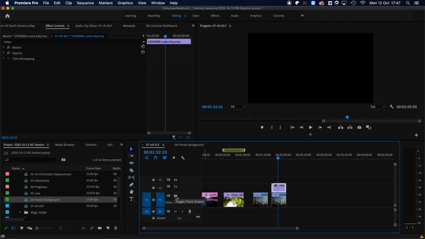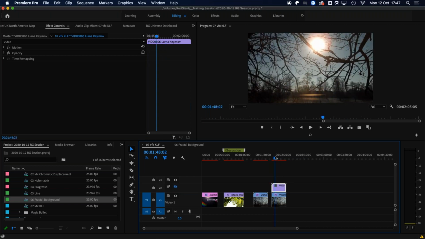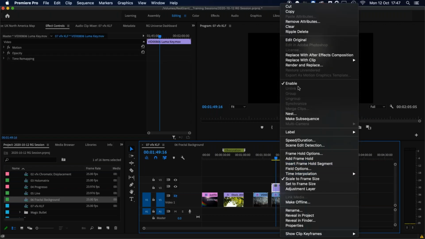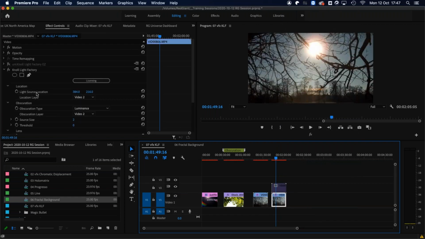And here, if I turn that off and show you, here's a shot of the sun moving around. Rather than try and track the center point, we're using this image, which is basically just a key we've pulled of that, and you can see that's just the brightness of the sun. It's quite nice. We can actually turn enable off so it's invisible. And then you can see I've got Light Factory EZ. This is the full Light Factory, which has pretty much the same controls.